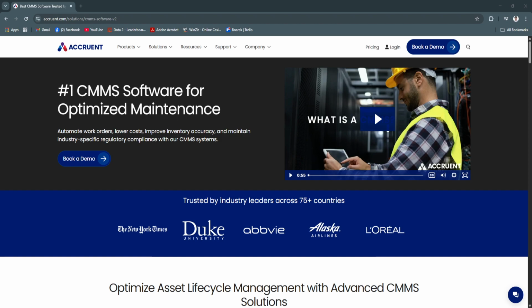In any organization that relies on equipment, facilities, or infrastructure, maintenance isn't optional, it's mission critical. Whether you're managing a manufacturing plant, hospital, school, or utility network, staying ahead of repairs and maintenance requests is essential for minimizing downtime, extending asset life, and ensuring compliance. That's where Maintenance Connection, a CMMS by Accruent, comes in.